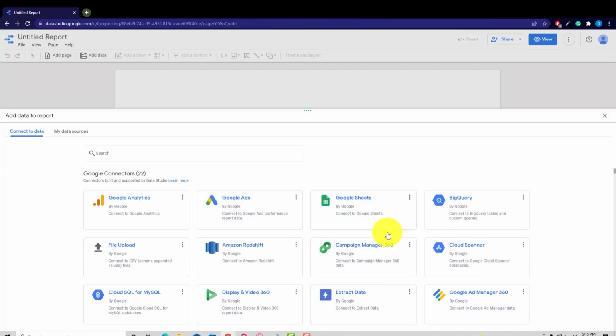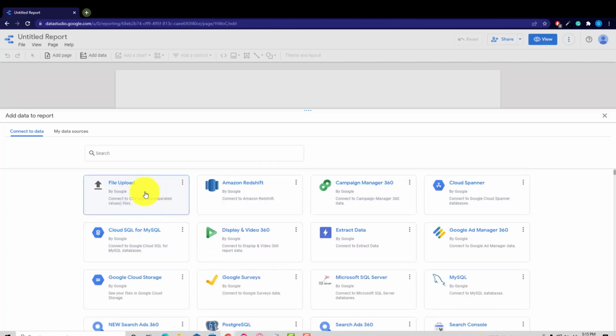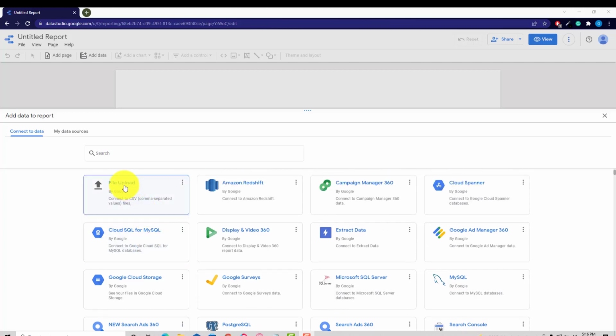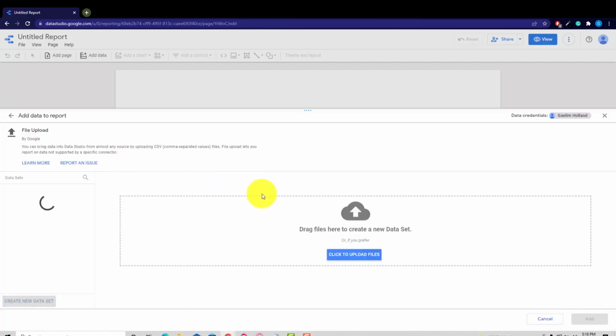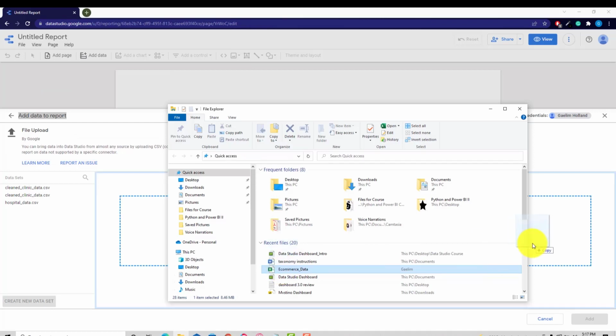So just to make it simple, we're going to use a file upload, and we're going to upload an e-commerce data set that we can interact with. So what we're going to do here is go to file upload and click into that. And you can see that's going to give us an option to load in a file. You can drag and drop it. So I'm going to just drag that in.